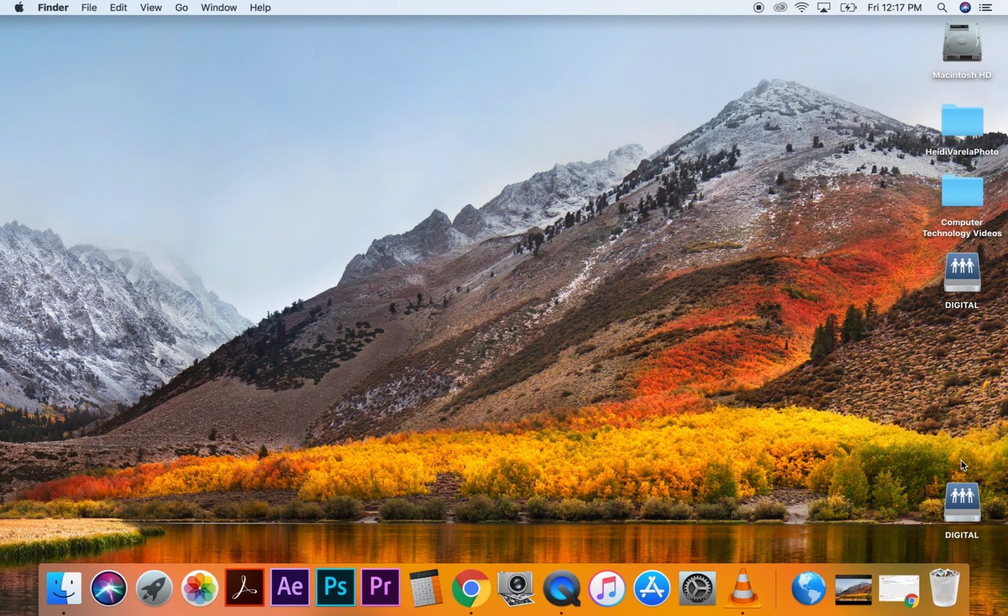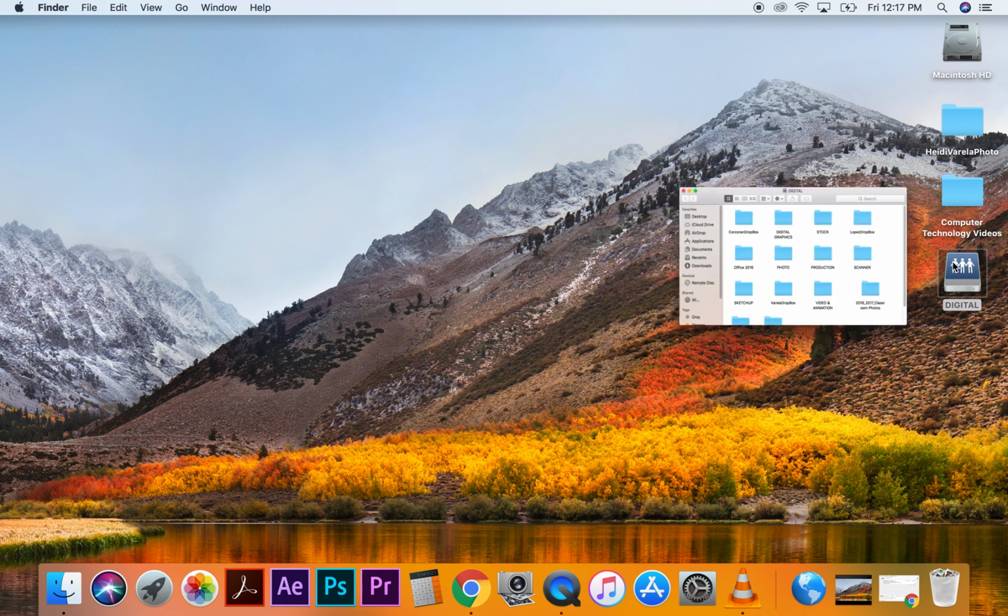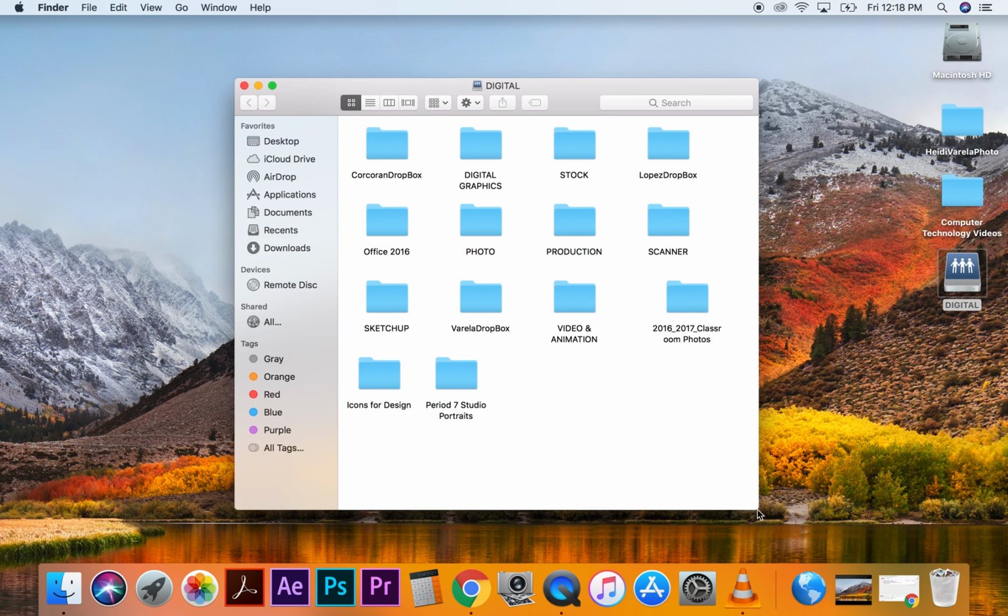Notice that two icons appeared on my desktop. That means I connected twice, and that's why I see both of them. Once you see this icon appear, you'll see that I have this folder of information. This is information I've put on what we call a server. It's just a container holding information.